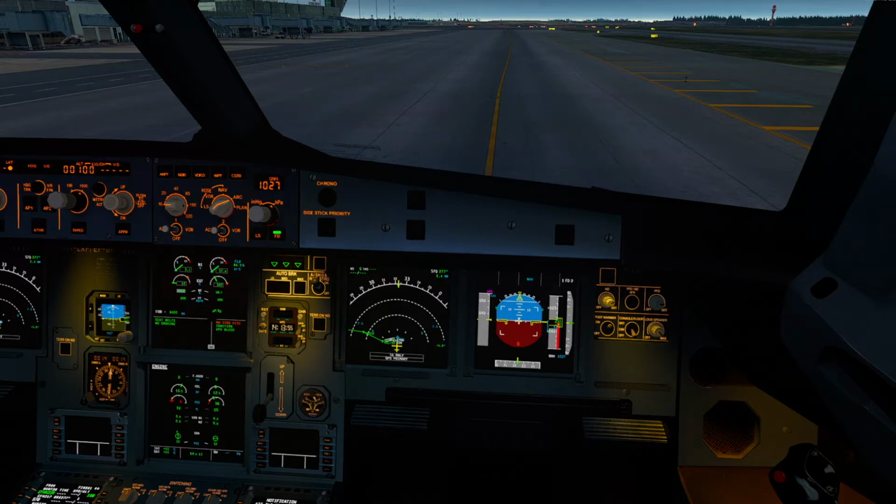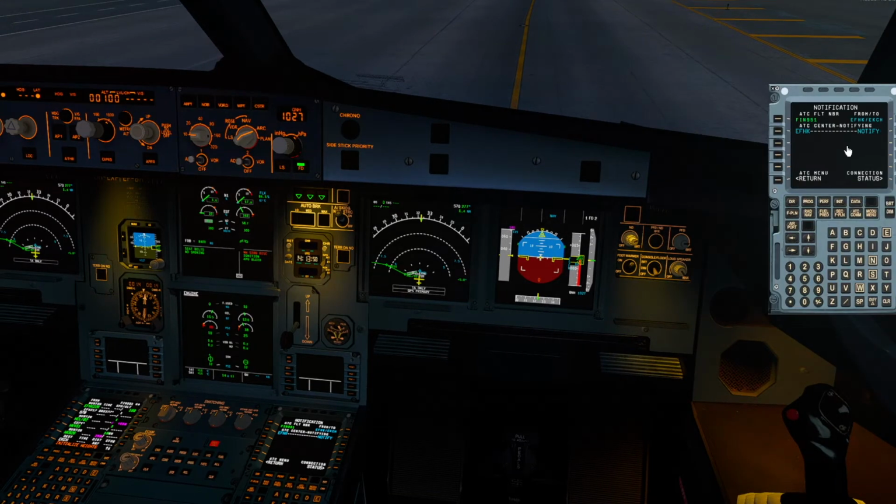Engine one's rising nicely. We actually notify ATC now, so let's do that. Welcome aboard, Finn. Oh, that's a nice.